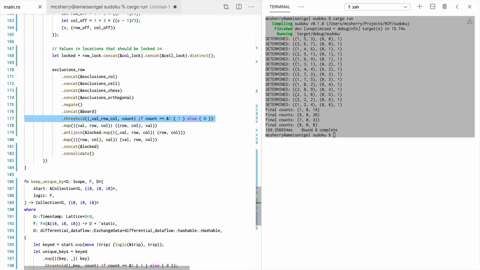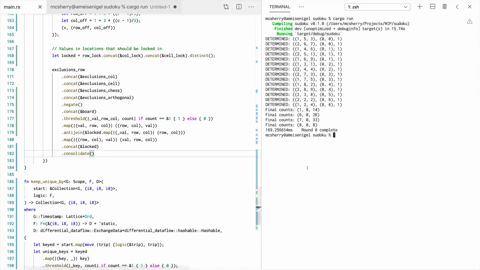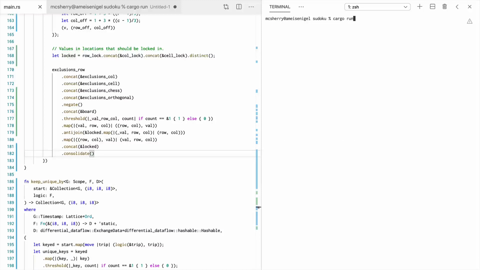So this is basically just tidying things up. Then we do our little anti-join trick where we say, for everything that came out of here, let's delete anything at all that shares a row and a column with a location that's supposed to be locked in. We then concatenate back in to lock it in. And we consolidate at the end to make sure that the thing we circulate around is reduced and anything that would have canceled actually goes to 0 and is not seen. That's an important part of making sure we terminate.